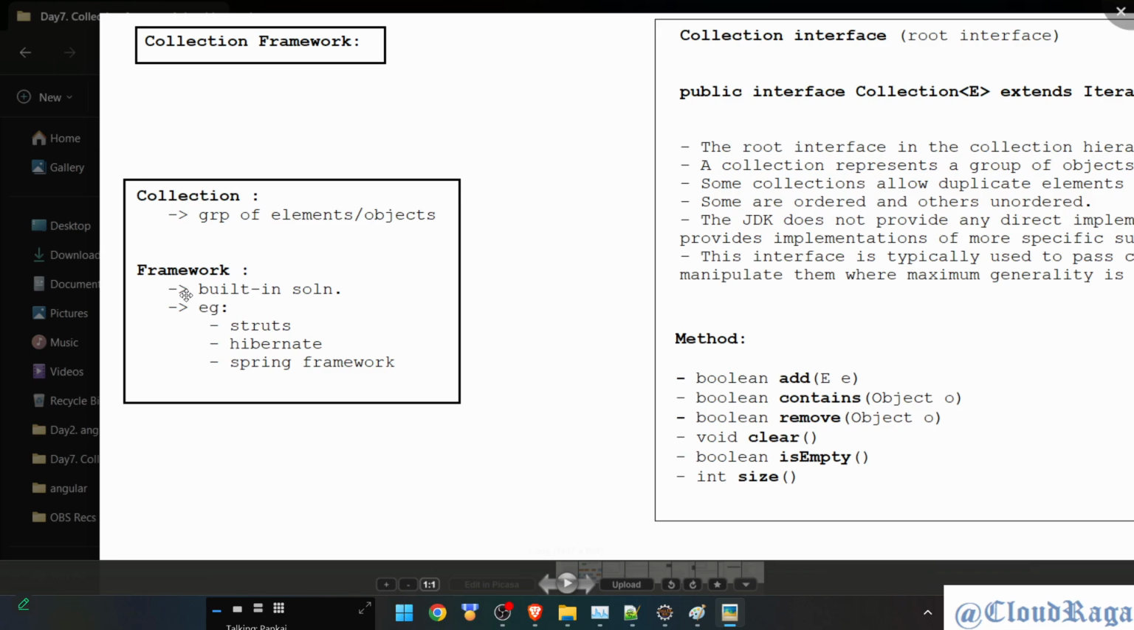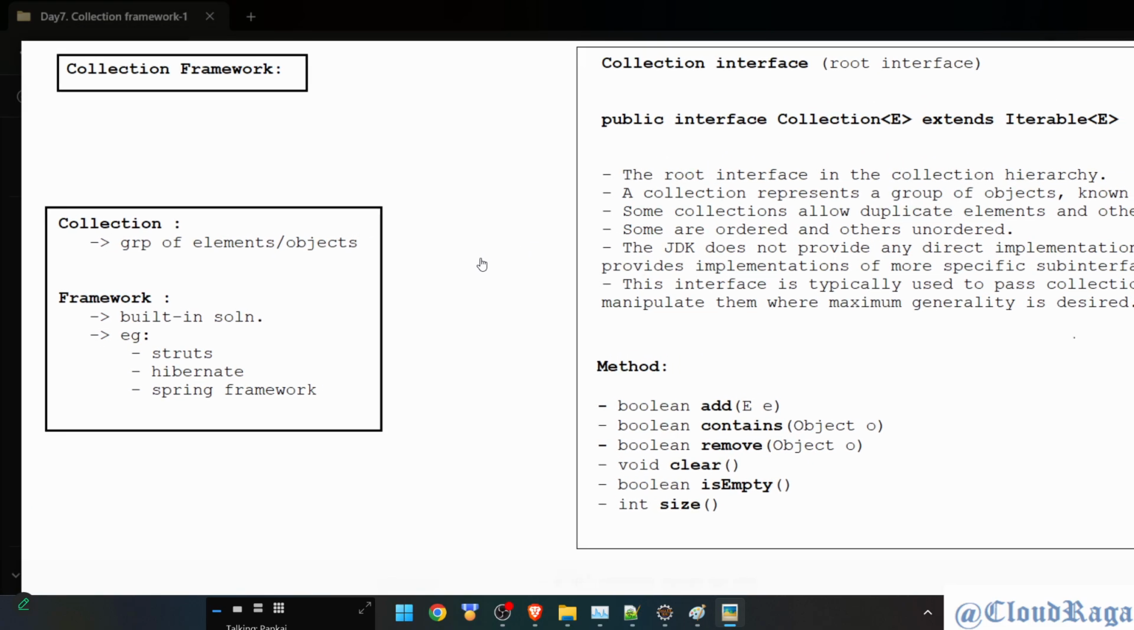Framework is something which provides some built-in solutions. We have lots of frameworks out there. If we talk about Java, we have certain frameworks like Struts, Hibernate, Spring Framework, Spring Boot, part of Spring Framework. So all these are frameworks. Why do we use these frameworks? Because they give us some built-in solutions. We don't have to write everything from scratch. They give us a structure, and by using or extending the structure we can write our code.